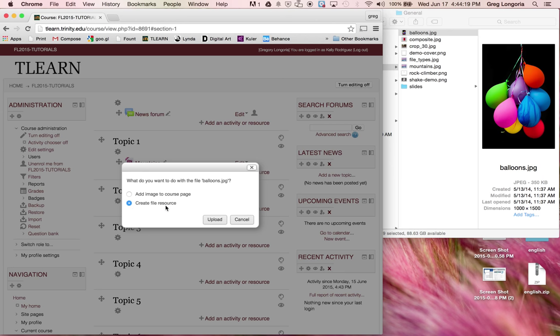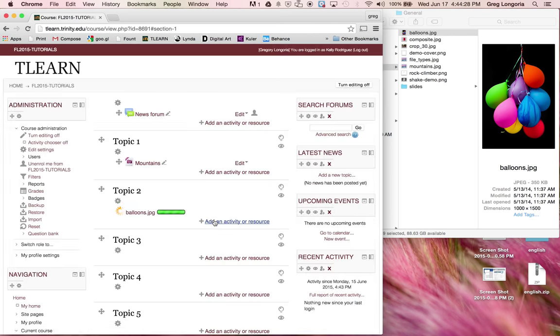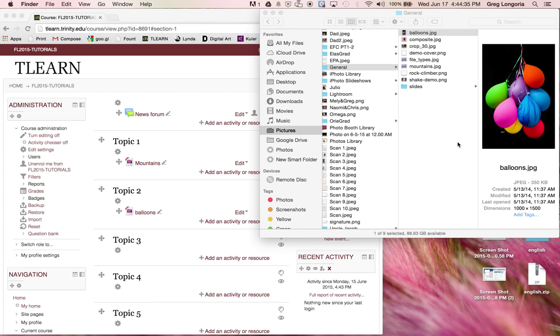Create file resource will just give you the exact same file name as before. And I'll show you this other option in just a second. So now you have balloons. So the other option that we just saw, so we'll do the same thing.